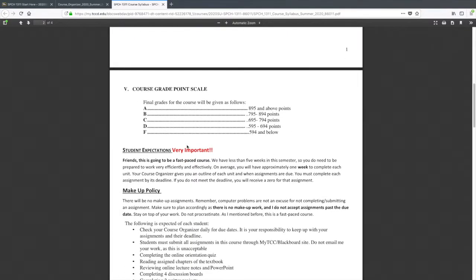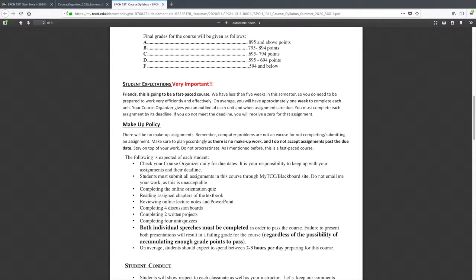Students' expectation. This is very important. This is what I really want to go over with you today. This is a fast-paced course. It is 1 month long, so it's less than 5 weeks. So you really need to be prepared to work efficiently and effectively. So on average, you will have approximately 1 week to complete each unit.